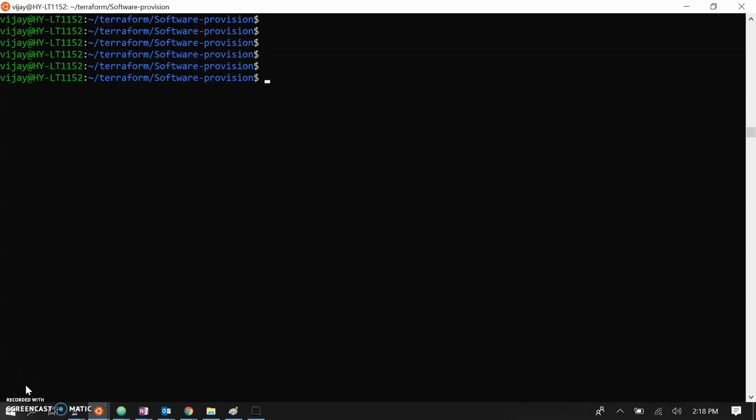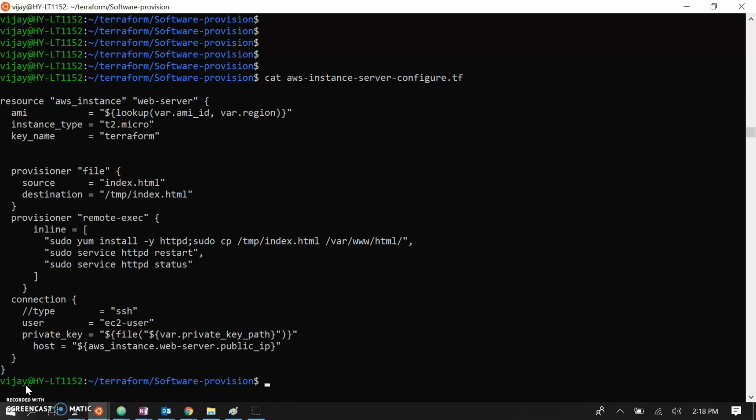Terraform software provisioning configuration. So let's see the scripts over here. So this is my basic script where I have kept the resource creation, that AWS instance, the resource type I am creating, and given the name for the server as web server.